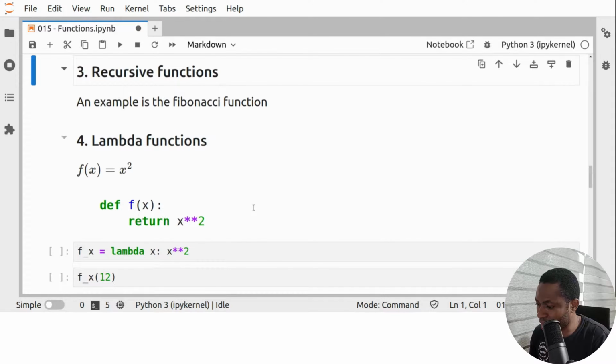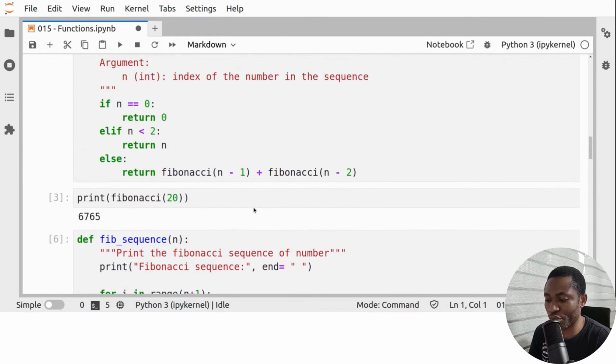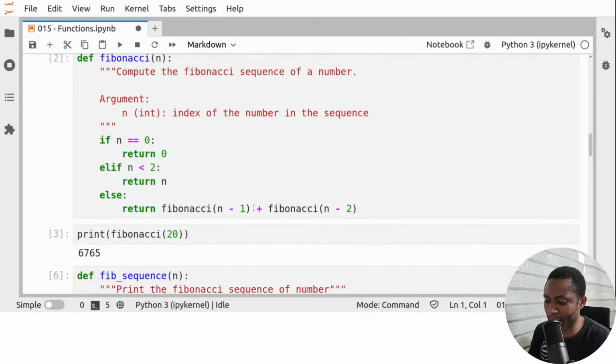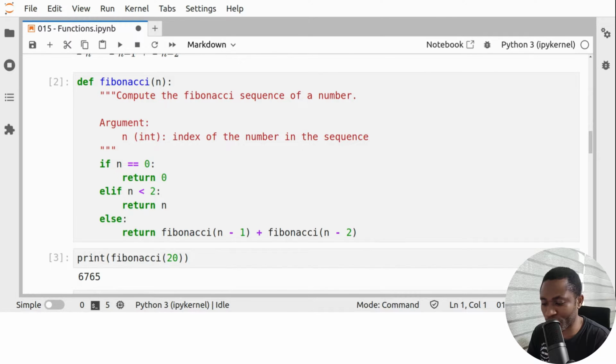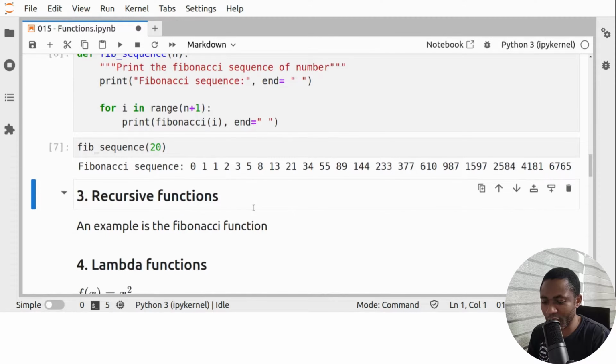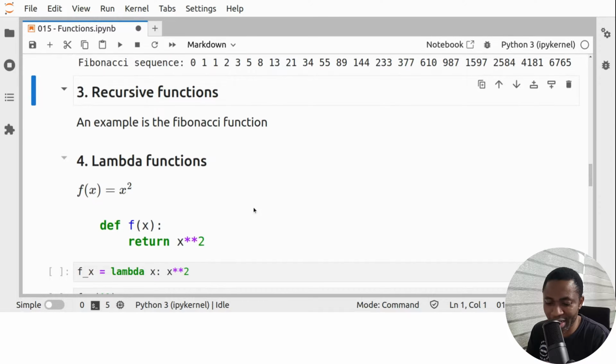So having said that, I'll move to the next, which is recursive functions. An example of a recursive function is the Fibonacci sequence we just looked at. You see right in here, inside the Fibonacci function, the Fibonacci calling itself in the same function. So that's an example of a recursive function. We will see more examples subsequently, and also when you begin to do your own practical implementation, you will come across writing recursive functions. The last but not the least is the lambda function.